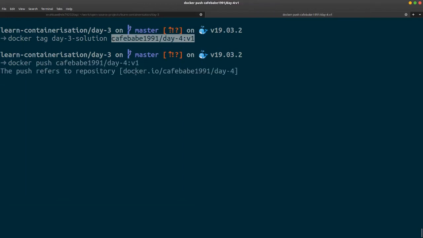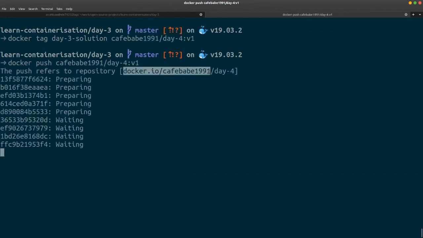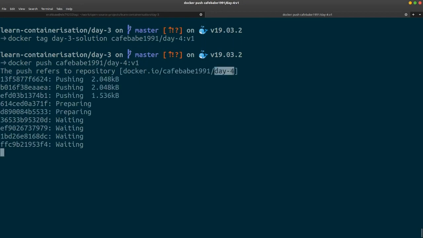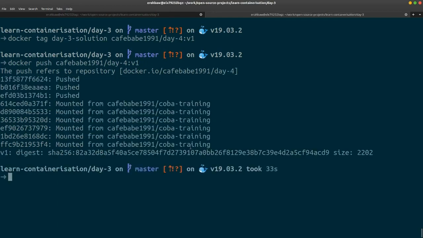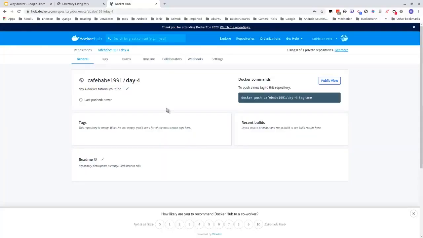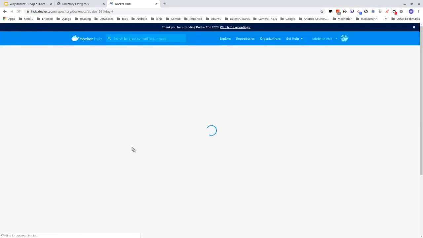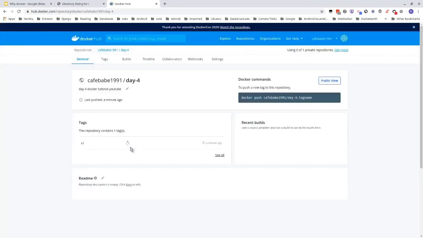Now Docker says that it refers to the repository on docker.io cafebabe. That's my account name, and this is basically the repository. So it is trying to push that based on your internet speed. This might take some time. Now that we have pushed the image, let's go to the browser and see. There's nothing here. I'm just going to refresh it now. Yes, so we have a v1 tag here.